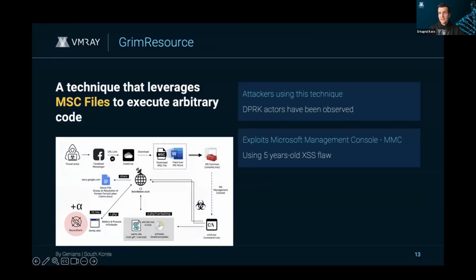So the last but not least on my part is GrimResource. As you know, we also had a chance to speak about this with Fatih last year, but still this is a relevant topic. Microsoft shut the door on macros for documents, right? And attackers really had a much harder time getting in through that route. And this is just one workaround that they developed. And also North Korean actors have been observed to leverage this one.